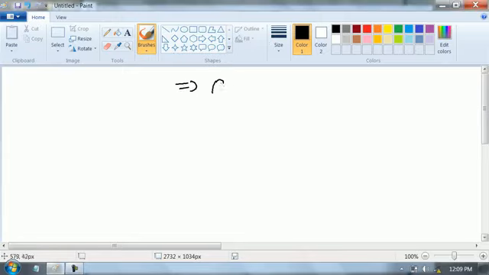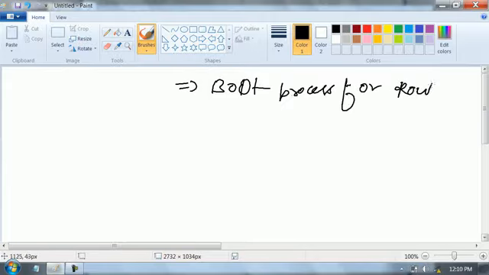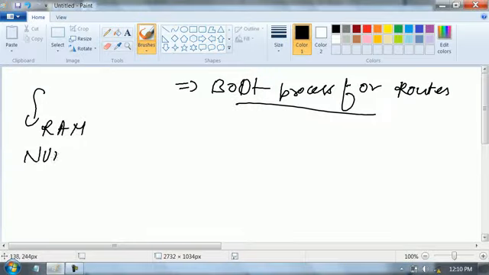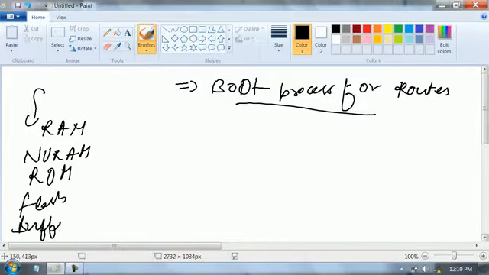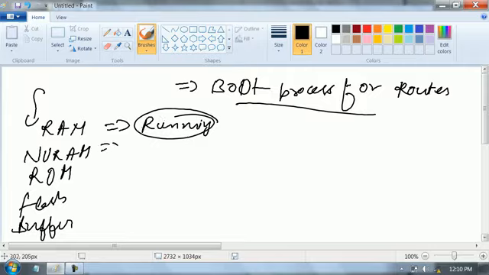Today's topic is the boot process for a router. अगर आपको याद हो कल हमने डिस्कस किया था राउटर में कितने टाइप की मेमोरी होती है? रैम, रोम, फ्लैश, बफर. हमने बात की थी कि जो हमारी रनिंग कॉन्फ़िगरेशन होती है वो कहाँ स्टोर होती है? जो स्टार्टअप कॉन्फ़िगरेशन होती है वो कहाँ स्टोर होती है?